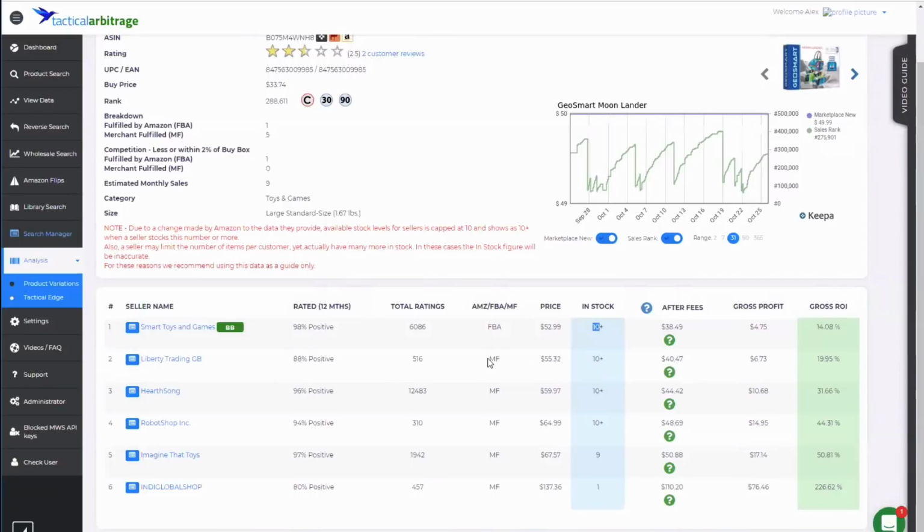Oh, hang on a minute, he's merchant fulfilled. I can probably price higher than him. So now we're talking about $58 we can probably price. So we're not looking at 14% ROI anymore. We're looking at about 28% ROI. So Tactical Edge is a really good tool for you to utilize to make your pricing decisions. And this is why I set my return on investment so low.